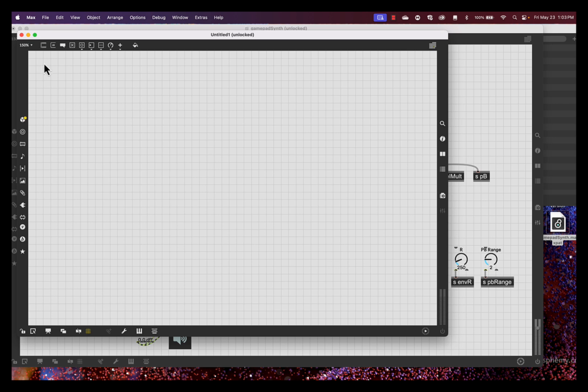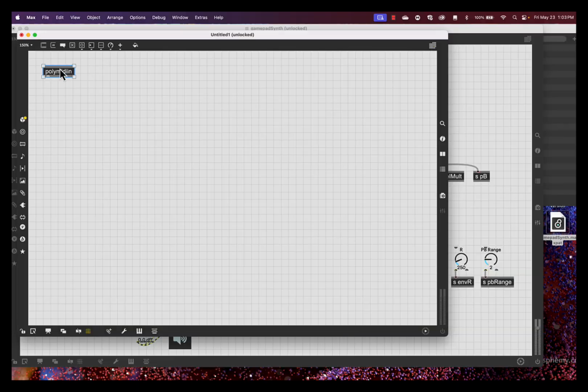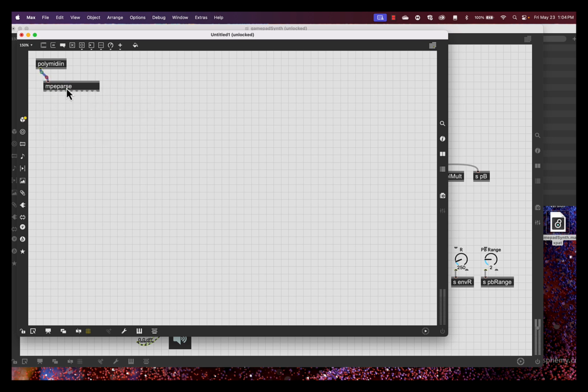And we're going to start up here with poly midiin. So this is a way of getting data into a Poly that is normally used for MIDI polyphonic expression, or MPE controllers. And it's assuming that you're sending separate channels with tons and tons of MIDI data simultaneously. So that's going to go to the mpeparse object.